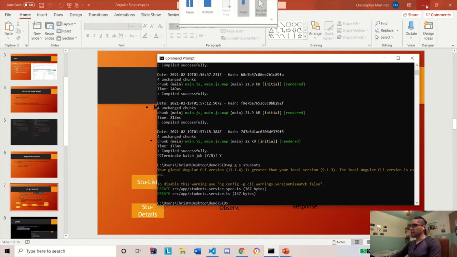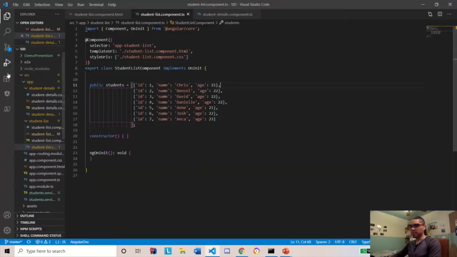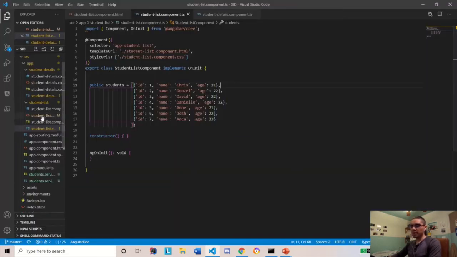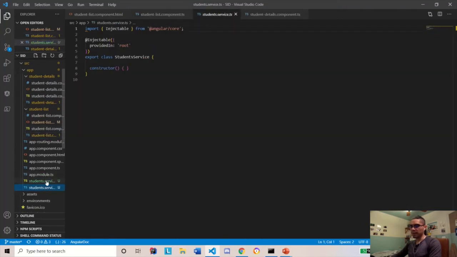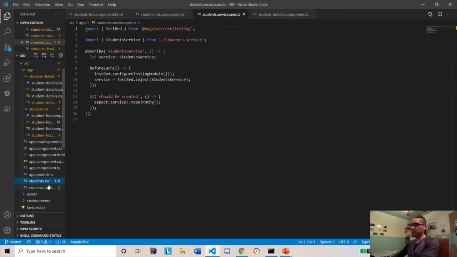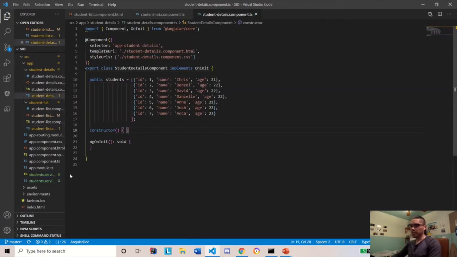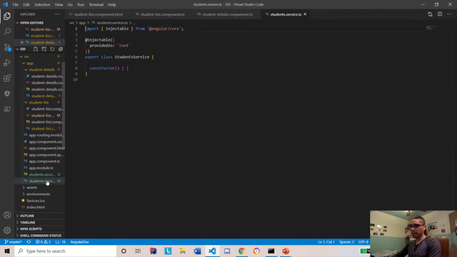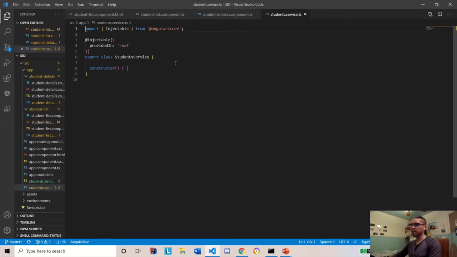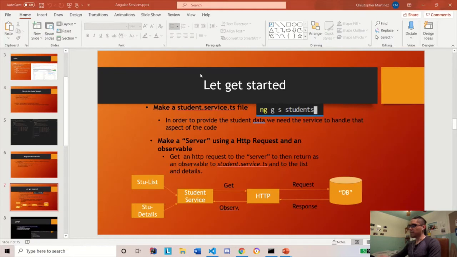So if we go back into VS Code and we go down, we can see here that we have these 2 files. Now we're not going to use this one, student service spec. I believe this is for testing. So we're gonna open up this one. This one we are going to use. If we go back, we have to do a couple things before we start. So this is just to create the student service.ts class.